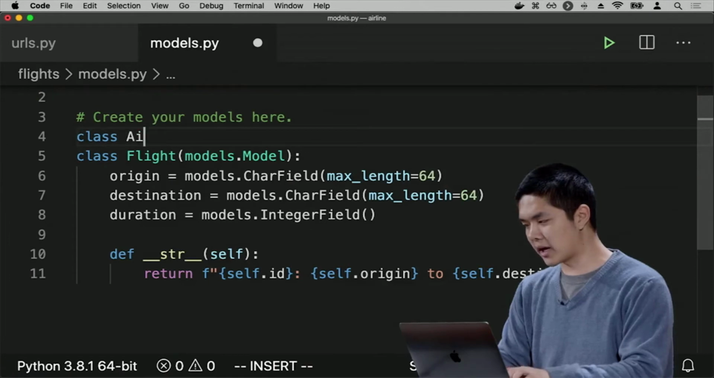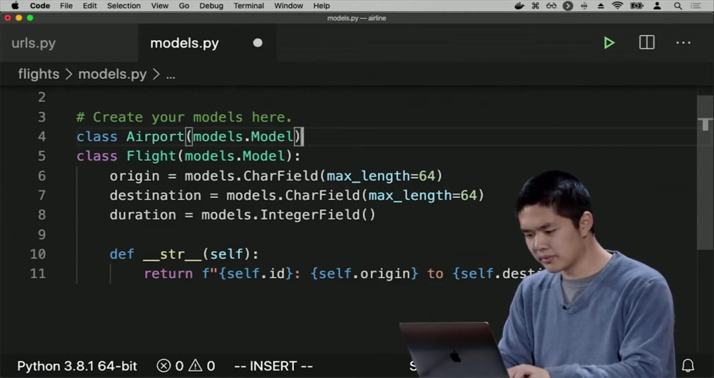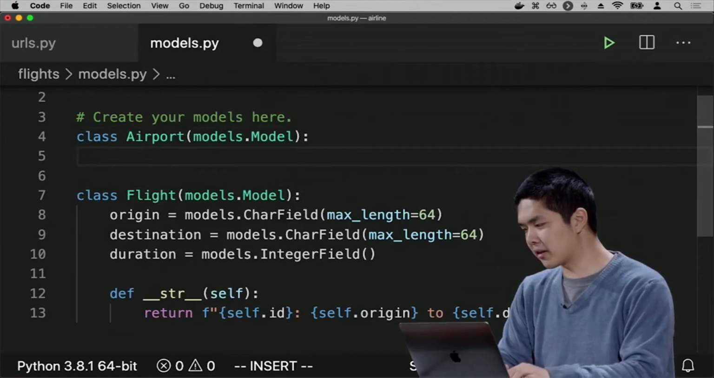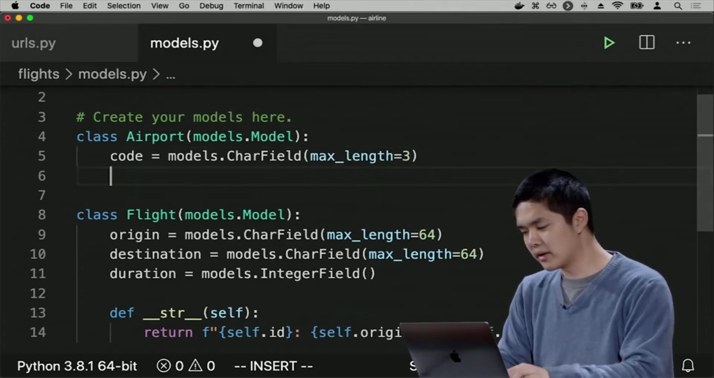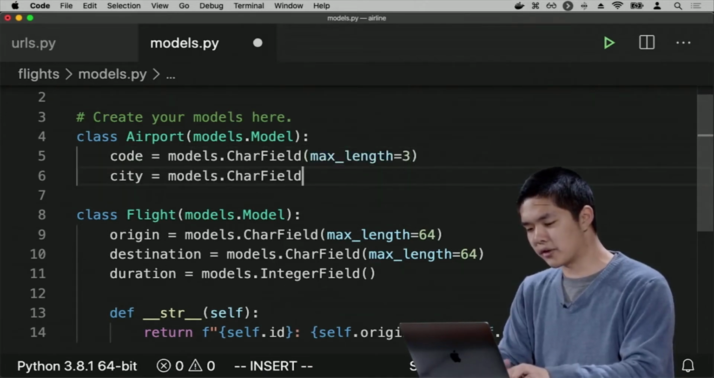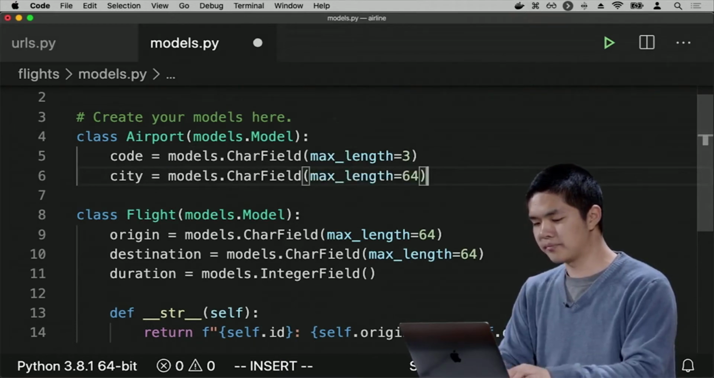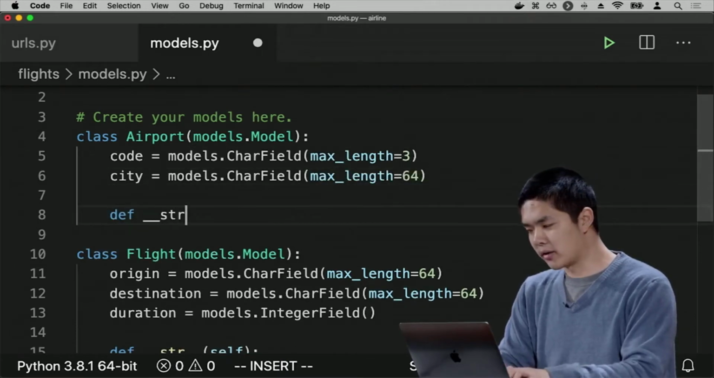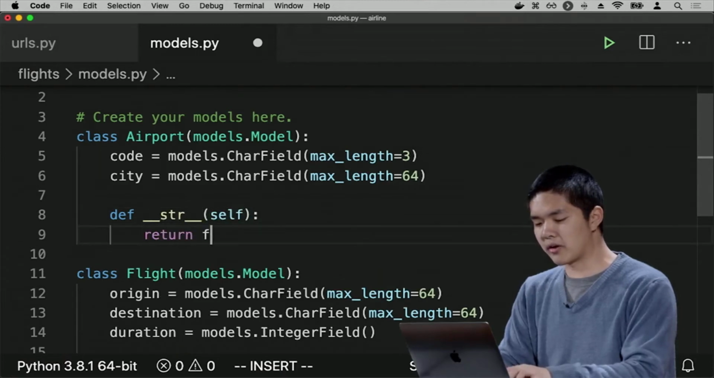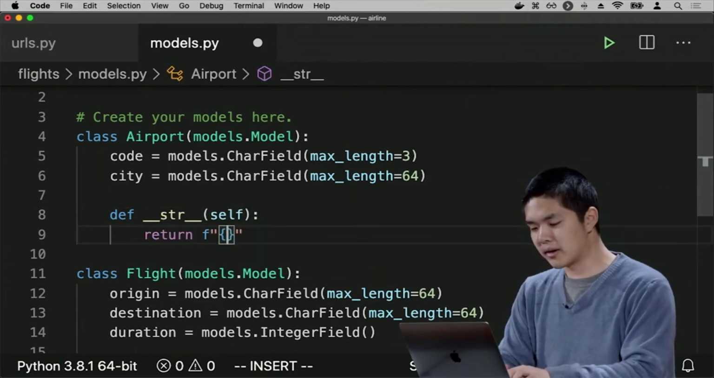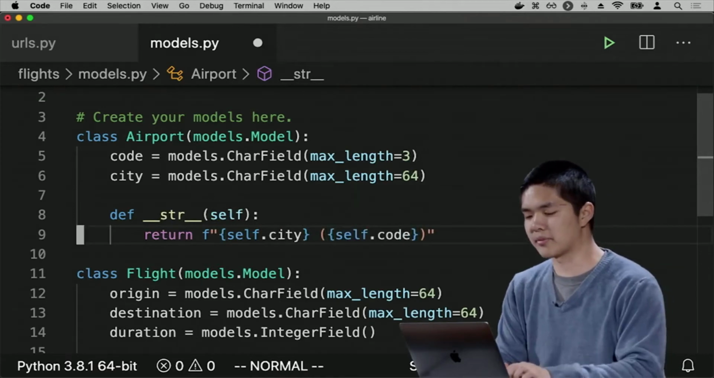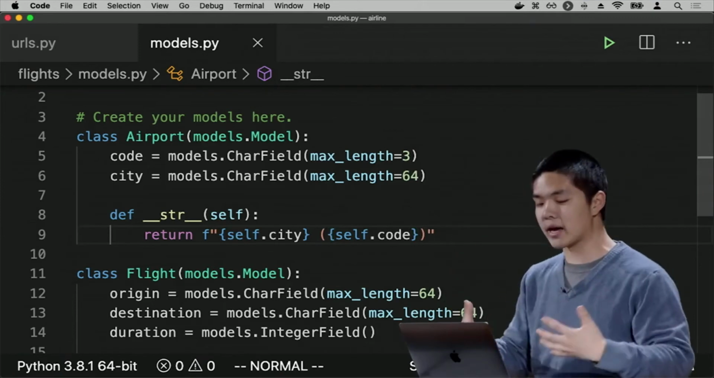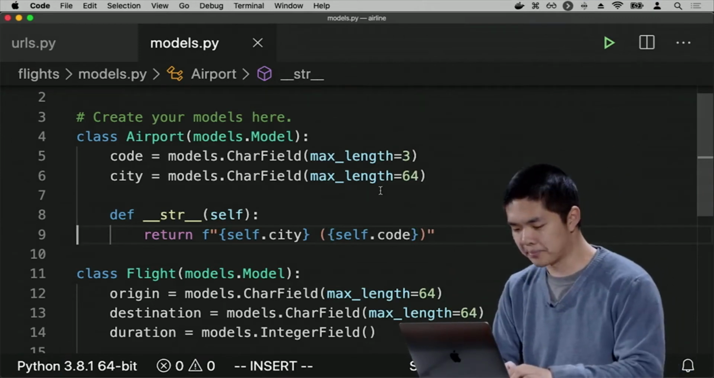I'll create a class called Airport that is also a model. And I'd like for this Airport class to have a code, which is a character field with a max length of 3 for the airport's code, as well as a city, which would be a character field with a max length of 64. And let's also give this airport a string representation. We'll say that the string representation of an airport will just be the city of the airport, and then in parentheses, the code of the airport. So it'll be something like New York, and then in parentheses, JFK to represent a particular airport.